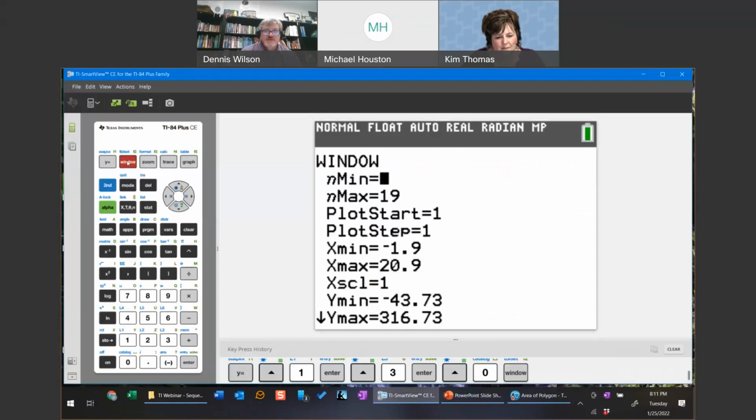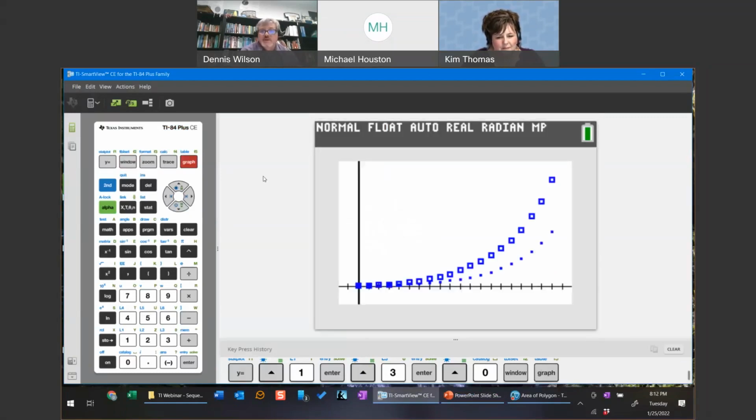And so you can see the n-min in the window is the same n-min in my y equals. Now I'm just going to go ahead and graph because I had it set up to the data I already had. And there's my sequence being plotted along with it. So you can see I'm a little bit less.